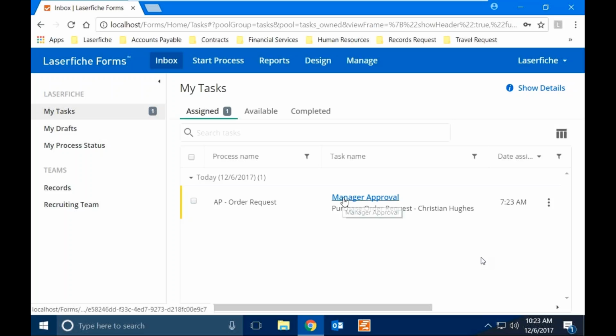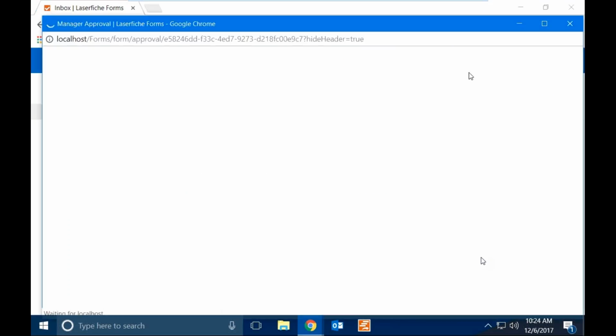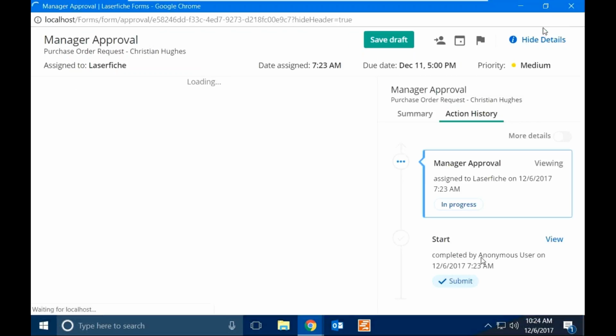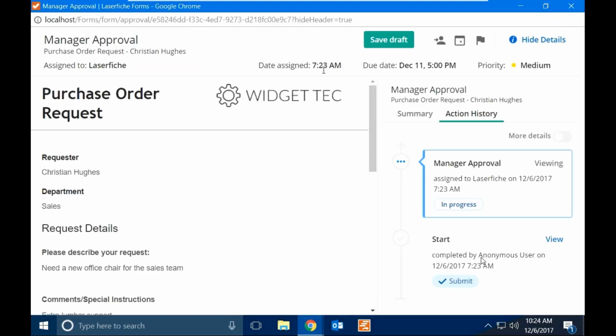So now that purchase order has been submitted, a manager can come into the forms dashboard, is what we refer to this as, and they'd be able to see that they had a task assigned to them. And so we can go ahead and open that up and see that it has information such as a date it was assigned and a due date. And you can even set up a priority level.